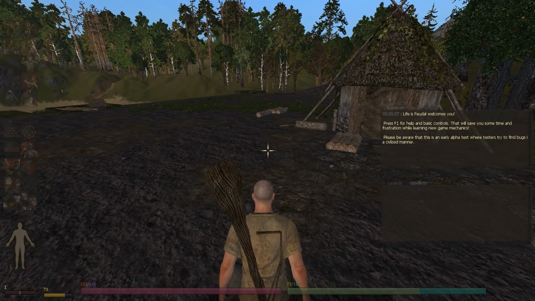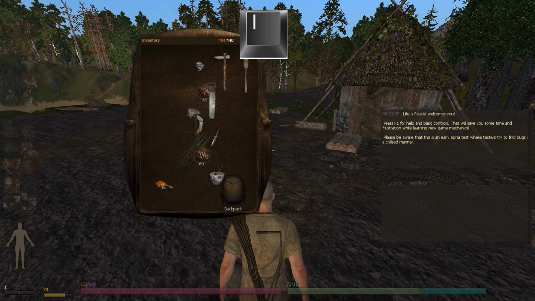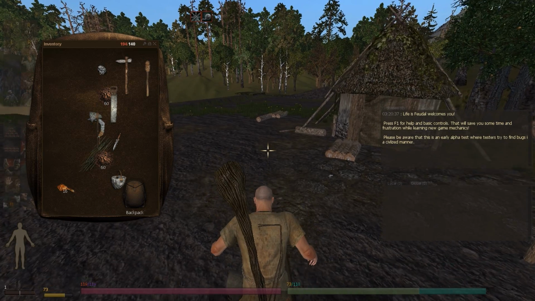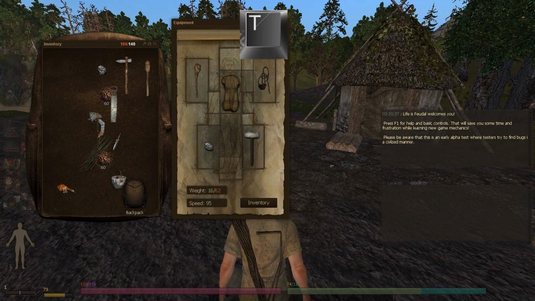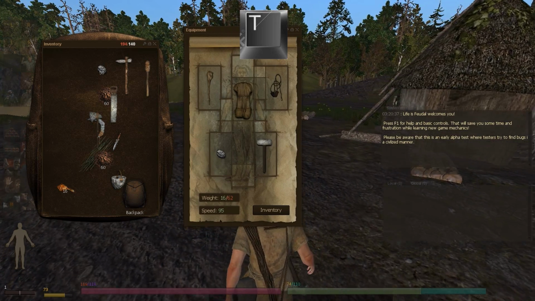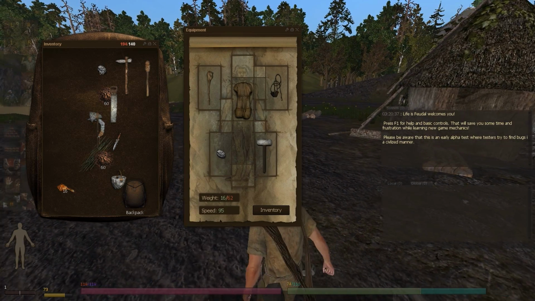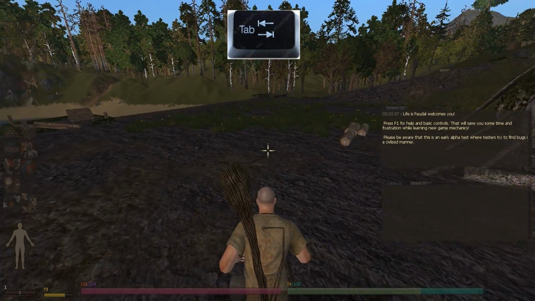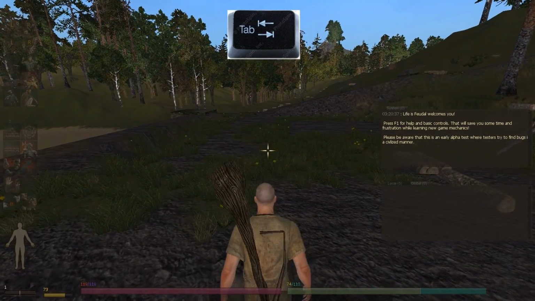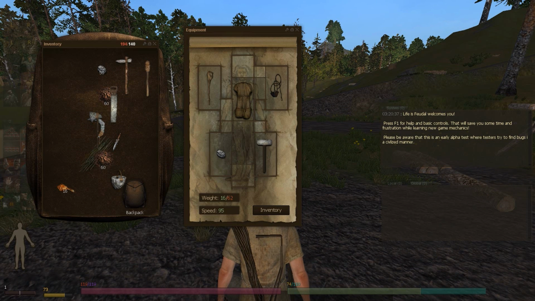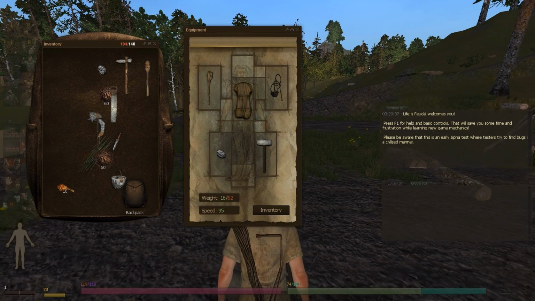Now to get your inventory out, all you have to do is press I. To get your equipment out, press T. And if you just want to go back to exploring in free look mode, if you press Tab, it'll make them all go away. But if you press Tab again, then your inventory and your character slot will still be there.